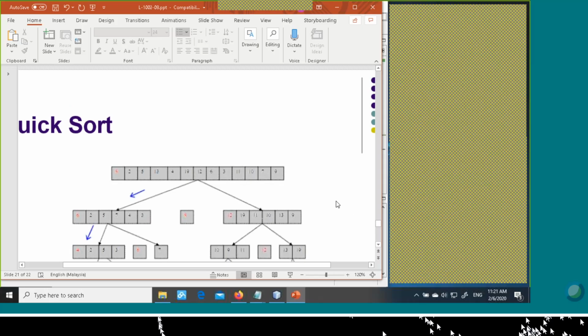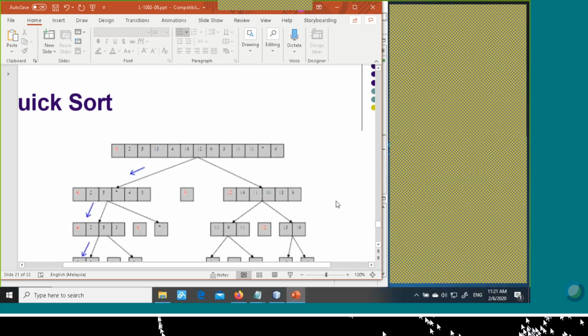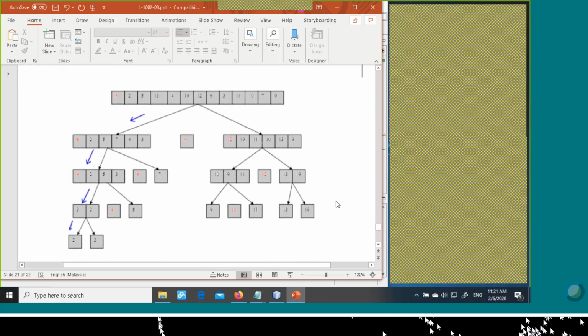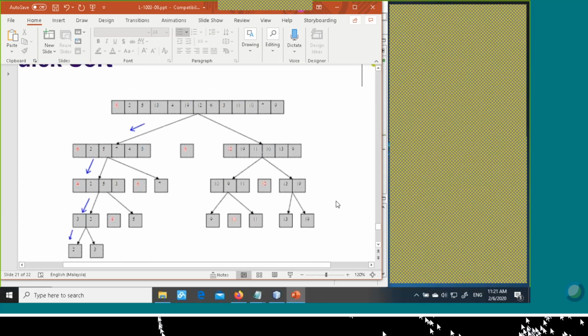Let's go to the code. The code is a bit tough. Before we go to the code, another example. Okay, we stop. What we do next is the split value is 8. So at first, from this list of numbers, the split value is 8.